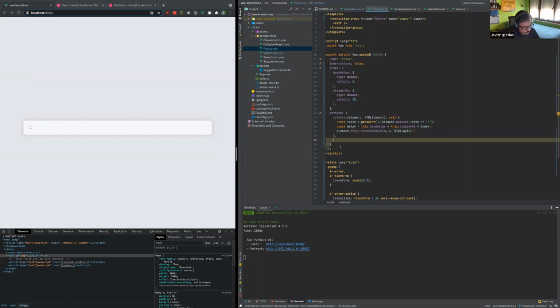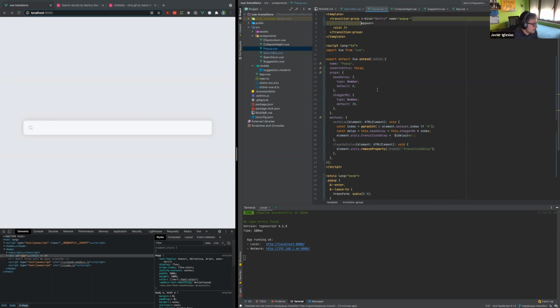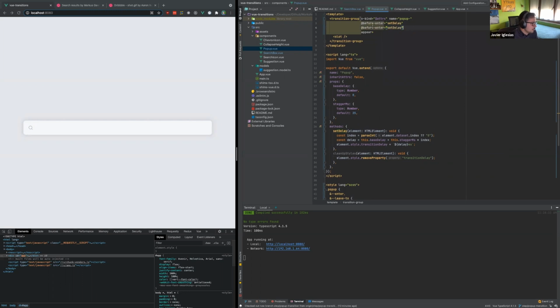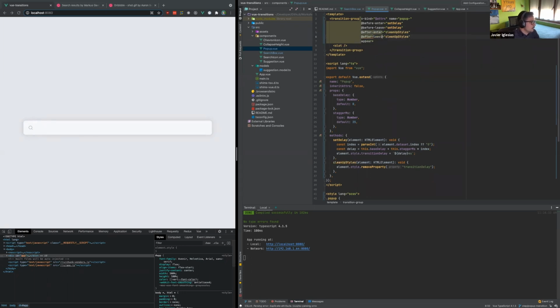And finally, we are going to add another function, like with the previous component, to clean up these styles. It's going to have the same shape as the one above. And I'm going to say element dot style dot removeProperty transition delay. Then I just have to use these new functions here in the hooks. So we can use it in the before enter hook, where we set the delay of the element, before leave, we can also use this set delay function, and we will invoke the cleanup one after enter and after leave.